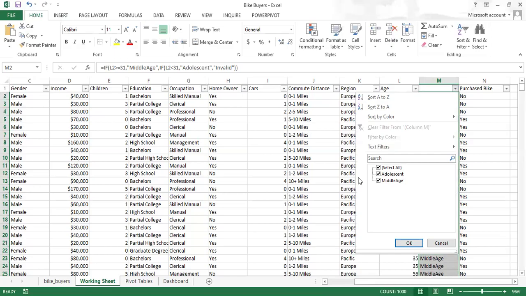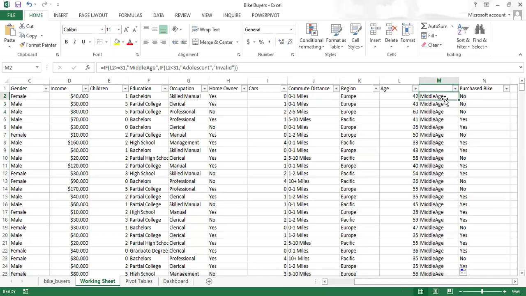Okay, two values rather. So we have adolescent, middle age. Adolescent, middle age. So let's just add one more to make it more complete. So what am I going to do? I'm going to go to, after the equals again, add another condition again using that if function.